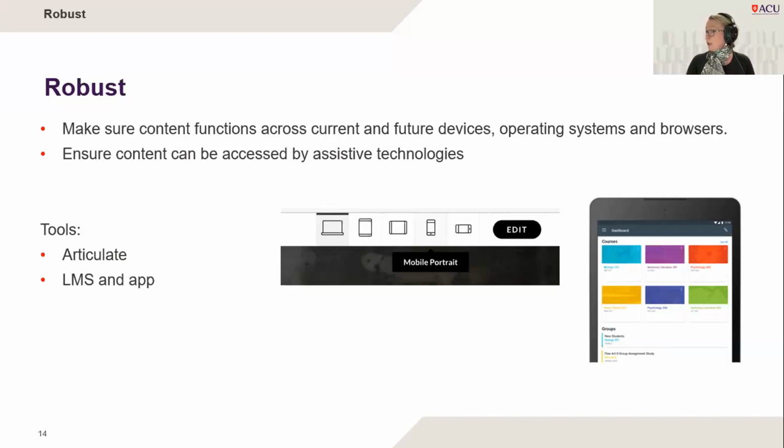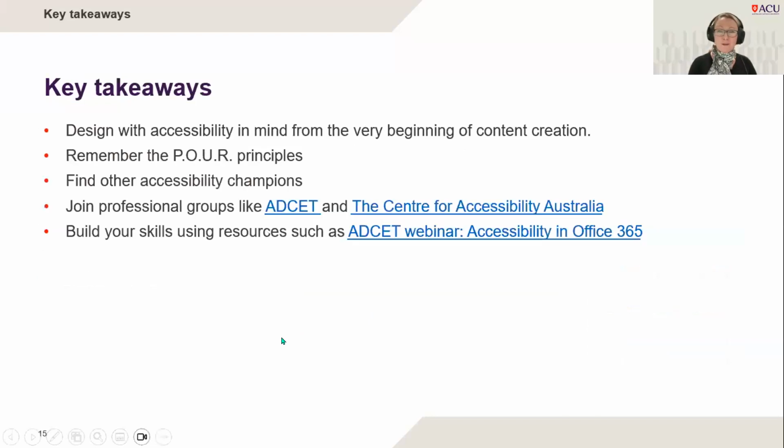Now, giving a screen reader a go is a great tip because it's the best way to imagine the challenges that some of our students are facing and to help remove any barriers that we may come across. That brings us to the end of our POUR acronym.